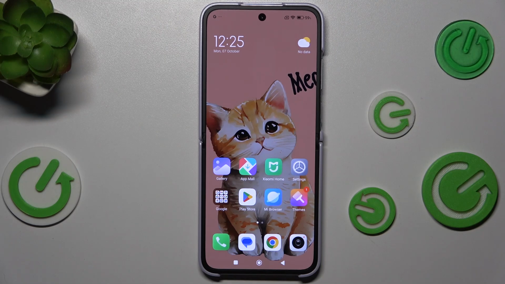Hi everyone, in front of me I've got Xiaomi Mix Flip, and let me share with you how to enable the Google backup on this device.